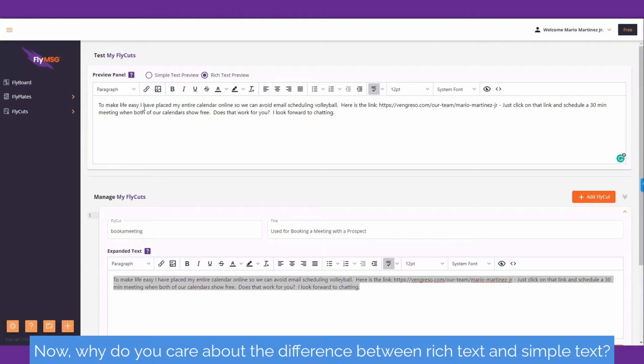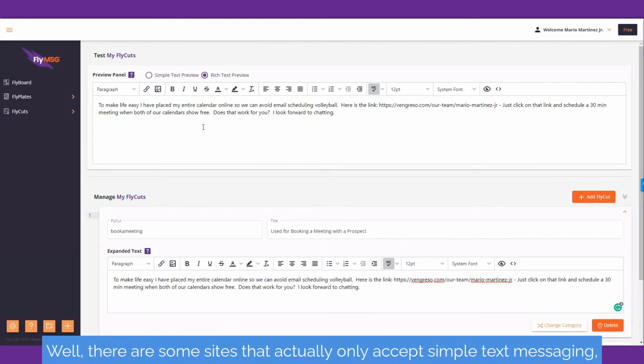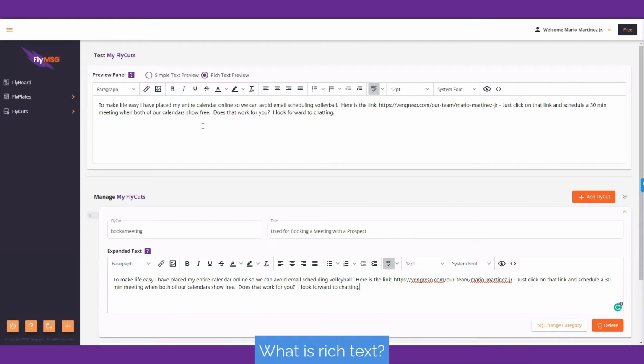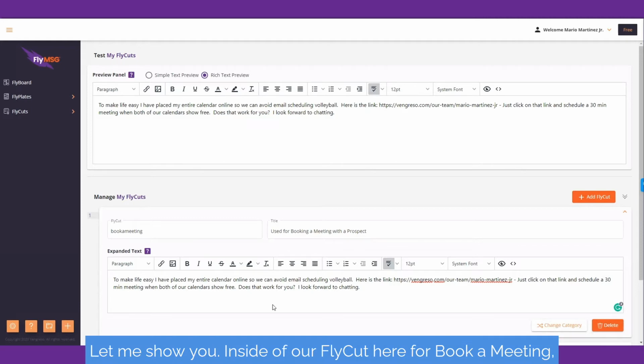Now, why do you care about the difference between rich text and simple text? Well, there are some sites that actually only accept simple text messaging. Sites like LinkedIn or Slack. Platforms like Gmail or other web tools allow you to do rich text. What is rich text? Let me show you.